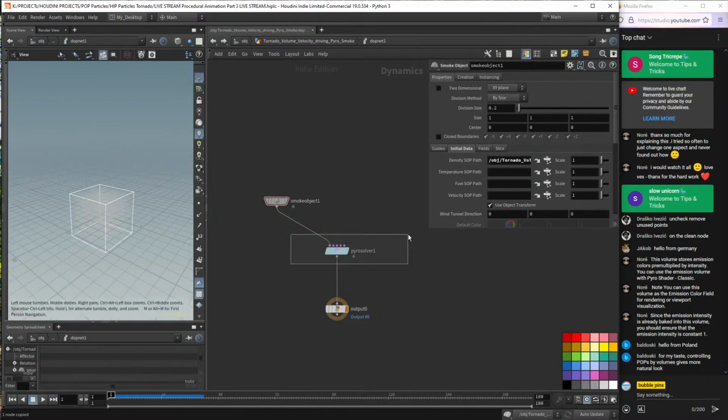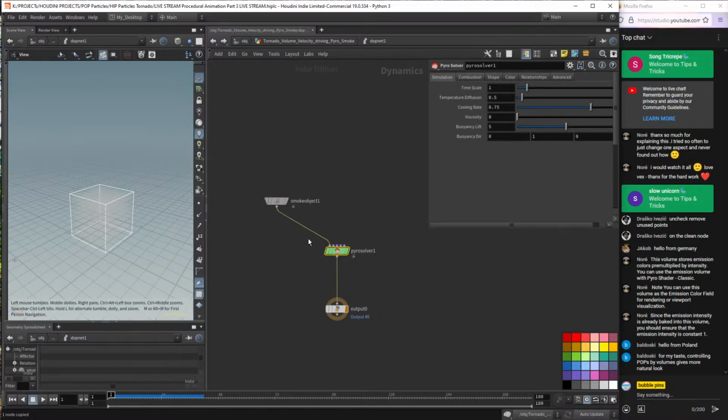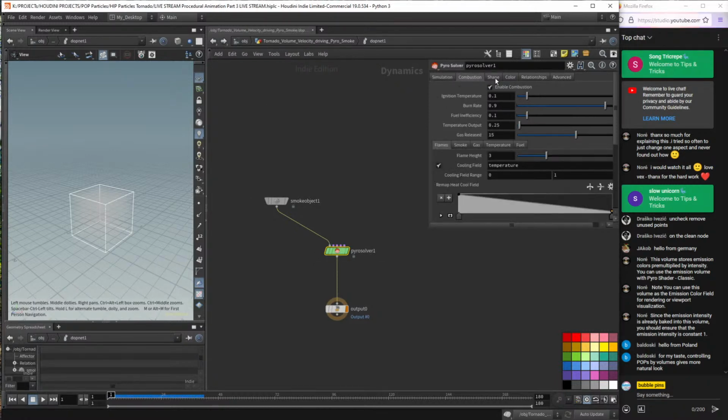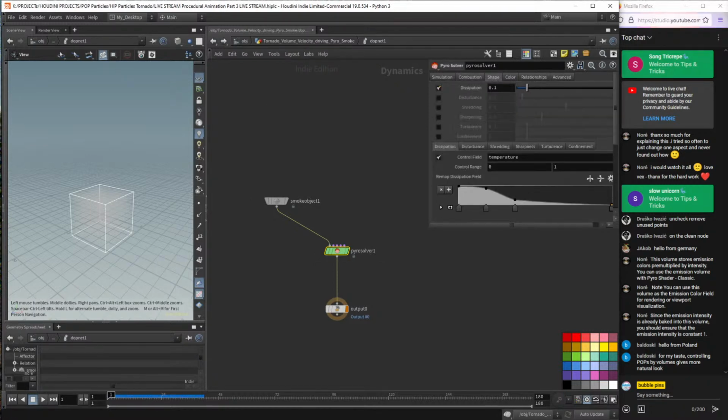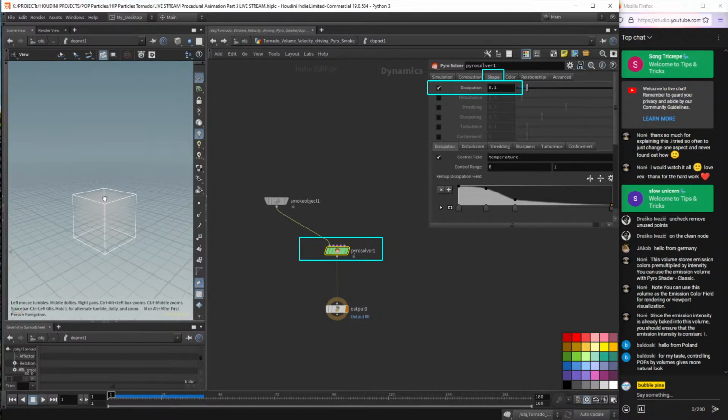It just disappears, just because of the Pyro solver's shape, and you'll see a dissipation. Dissipation is set to 0.1. Well, we don't have much of a density at the beginning feeding in for the first frame. The volume is pretty low. So 0.1 makes sense. Now I want to constantly feed in something.